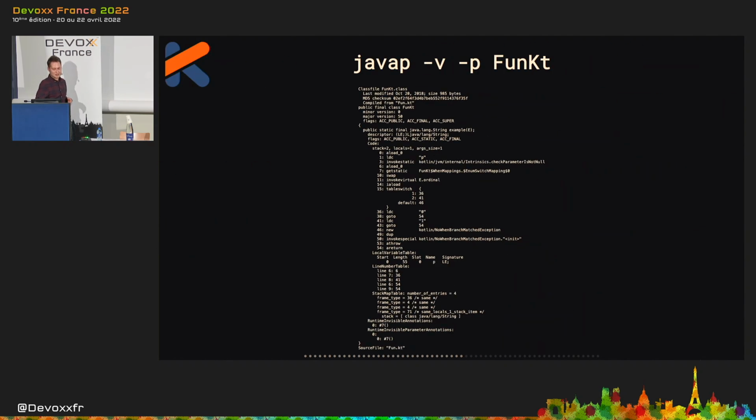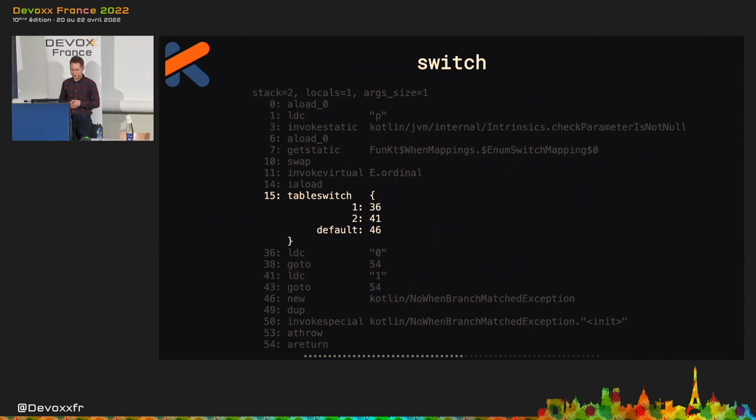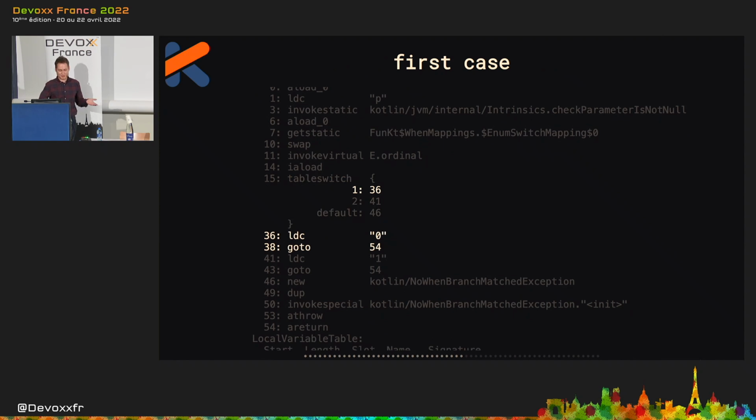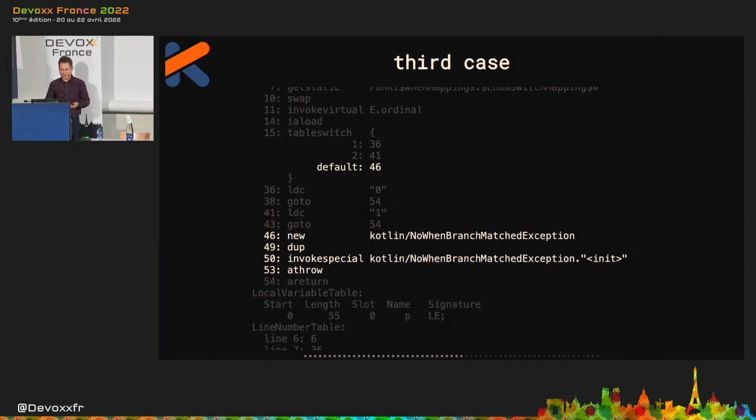We compile this. What are we going to see in the bytecode? We are going to see indeed a switch, but strangely enough, it now contains 3 cases. We wrote just 2. Why is there a third one? And what does it contain? Let's have a look. So here is the first case, here is the second case, and here is a third case. And the third case is simply, hey, throw an exception, no when branch matched exception. Why do we need this third case and an exception?